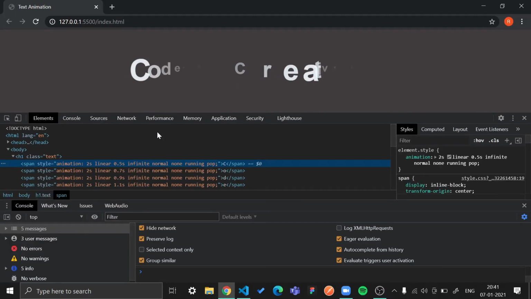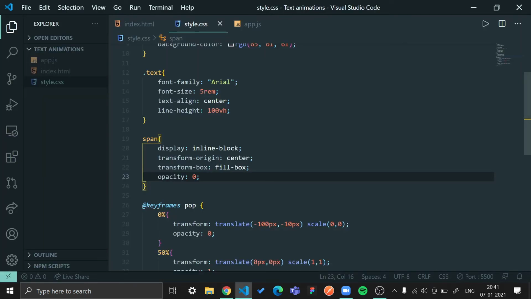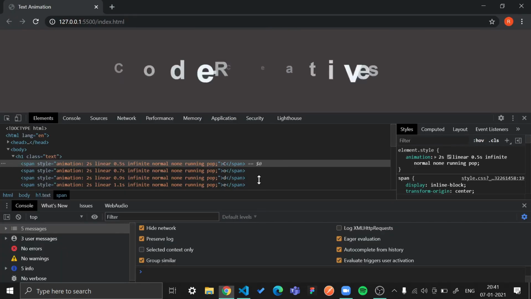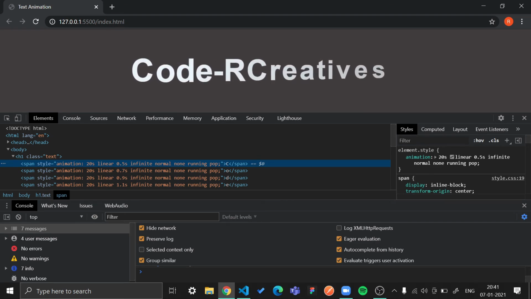Now let us see our page. Okay, it is animating, but it is really a very fast animation. So let us make this a slow animation, and for this we will be increasing this to 20 seconds. Yeah, now it is coming very smoothly on our web page, and it will also be going very smoothly.